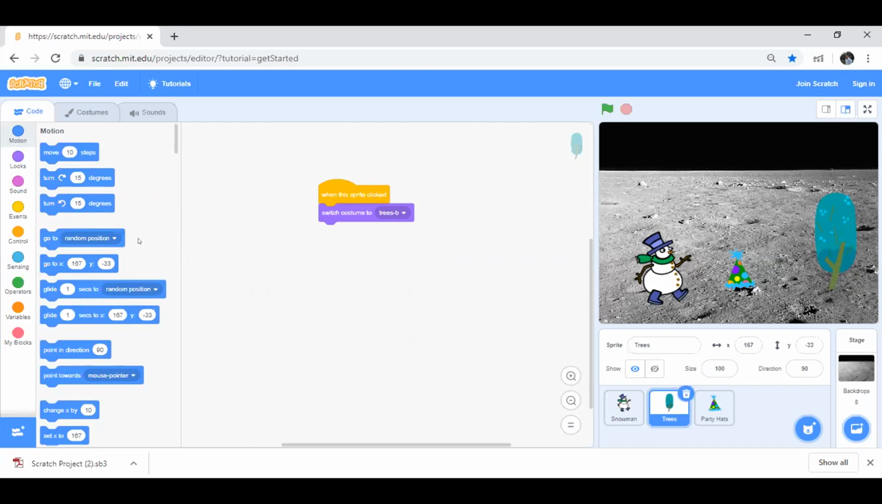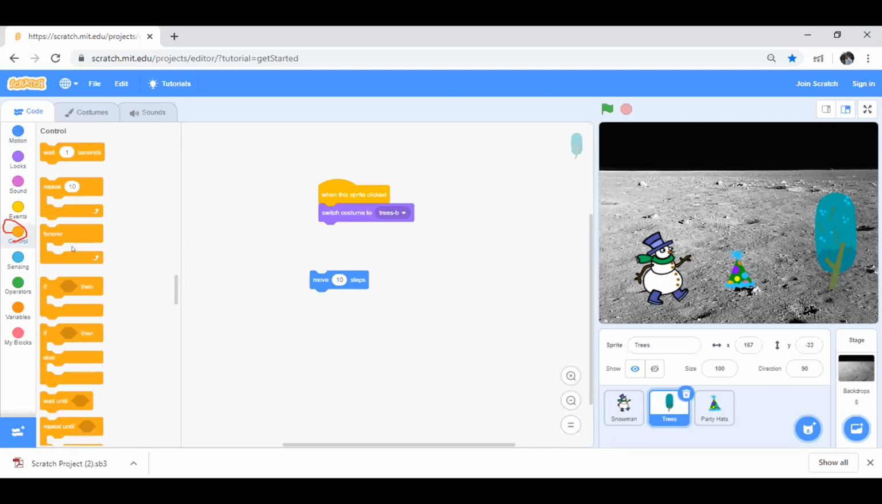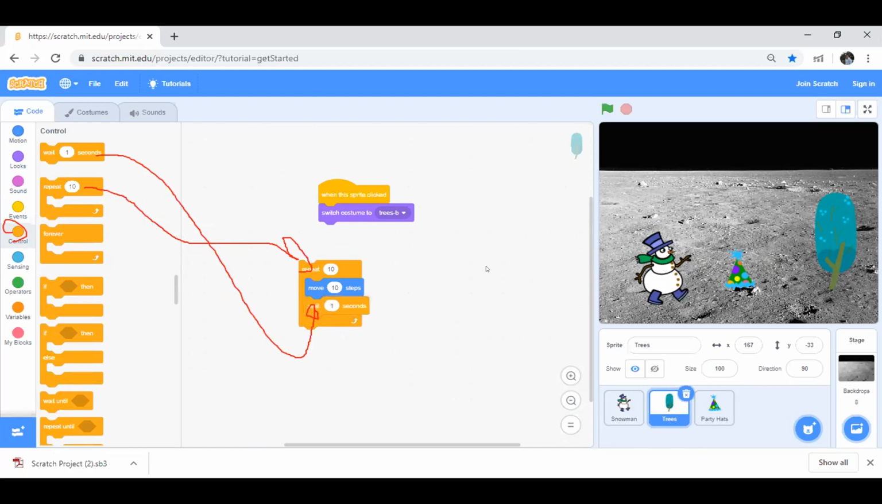Okay. Now what we want to do, we are going to make this tree also walk. Okay. So again, drag and drop, move over here. Do not attach it. Do not attach it. Drag it over here. Then we are going to go to control and drag and drop, repeat. Repeat over here. Okay, very good. And then go back to wait, drag and drop wait over here. Okay. The wait is on the top. Okay, and just wait for 0.2 seconds. Let's make it wait for 0.2 seconds.